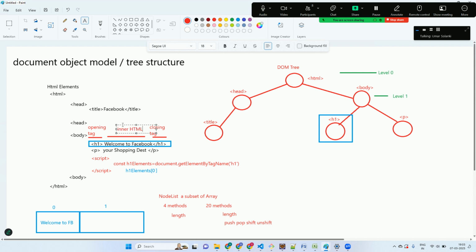So what do I want to change of that? I want to change the inner HTML. So I will say set the inner HTML from saying welcome to Facebook to say Facebook welcomes you. So now as I run my code, you will see that the text which is welcome to Facebook will change to Facebook welcomes you. Let's try to do it practically.